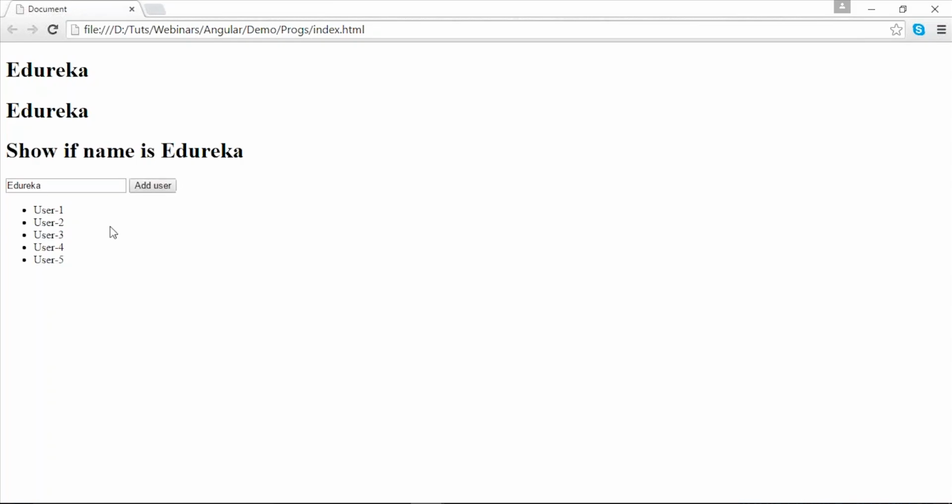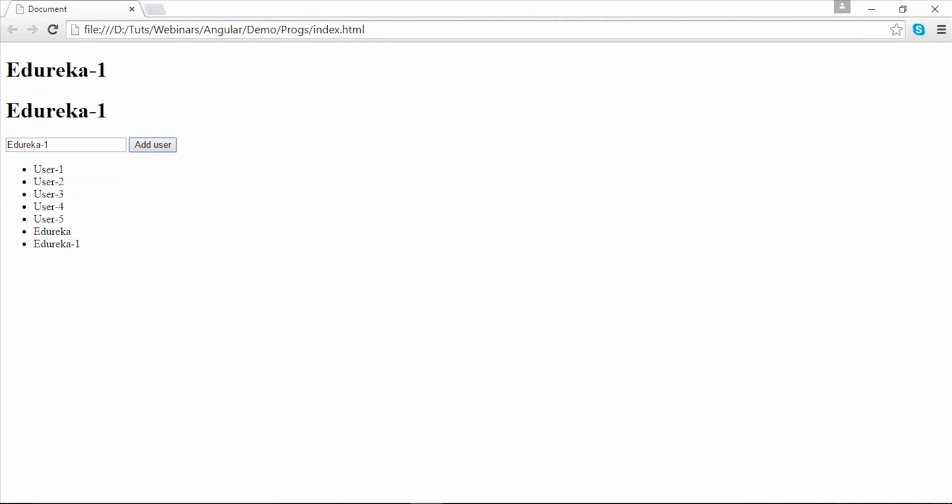So let me refresh it. I'm going to add Edureka. It's added. Edureka 1. Enter. See, it keeps on getting added on this one. I'm not making any other change. Whenever I add on this, it will push it to the array. Whenever the array changes, that is the scope variable, it updates the view. So we can make all these functionalities in AngularJS with a very small amount of code and in less time.